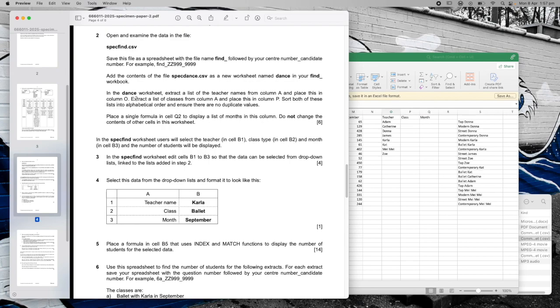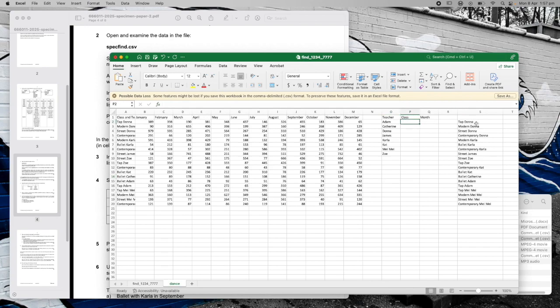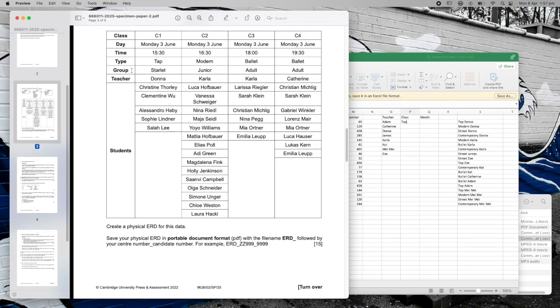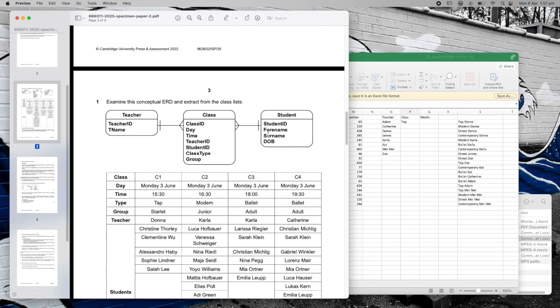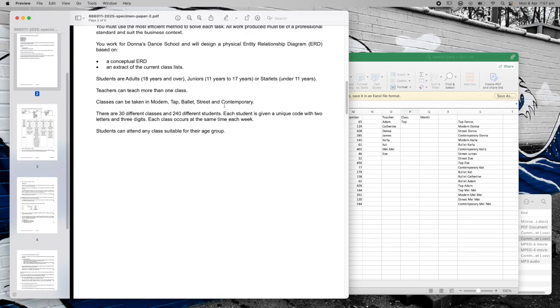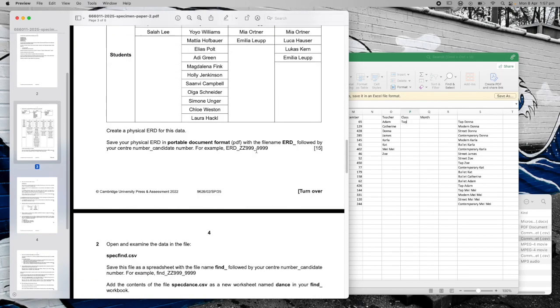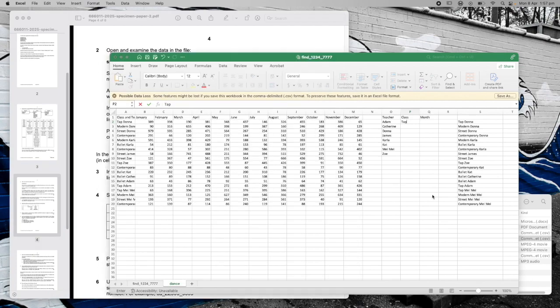I think it's class. Extract the classes. Okay, so the classes. So my first class here is tap. And in fact, if we go back to the first one up here, we probably can see what all the classes are up here. But anyway, let's see: tap, modern, ballet, ballet. It says at the top there are different classes: street, contemporary, right? So I could actually just write the five of those out. But let's do it properly. Let's do it the way they've asked us to do that.